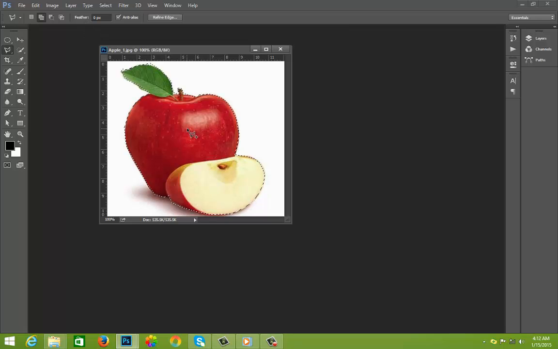If you notice, this selection is far more refined as compared to the lasso tool which we just tried. Subtract from Selection in order to eliminate any area which needs to be excluded from your current selection. Ctrl D in order to deselect.